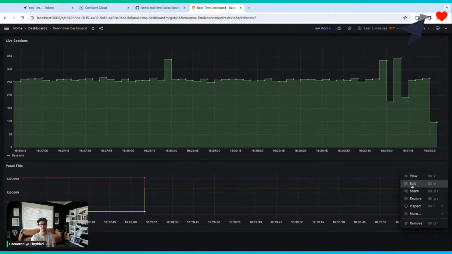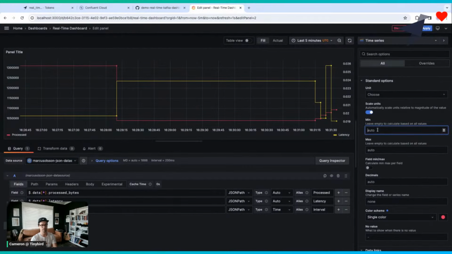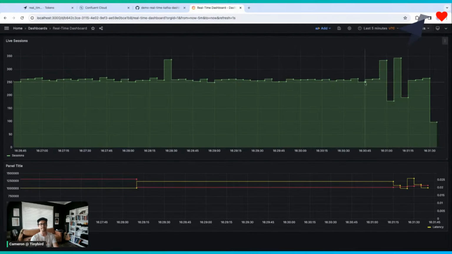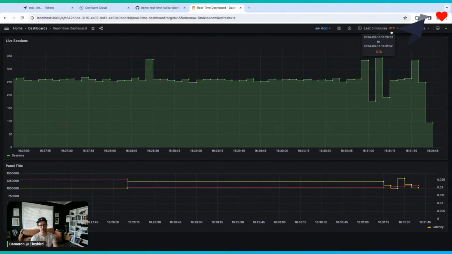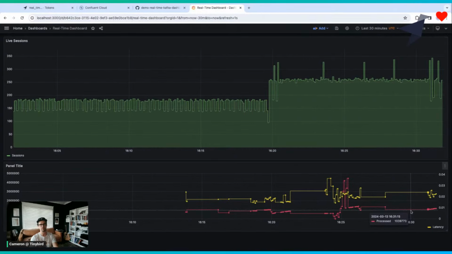And actually, I'm going to again just set this minimum to 0 because it's a little bit easier to see. Okay, so now we're going to see something by look back 30 minutes.